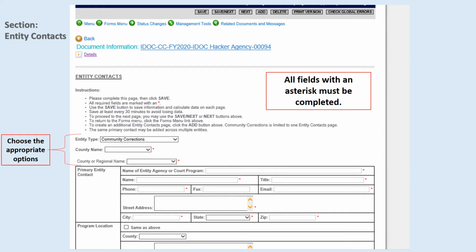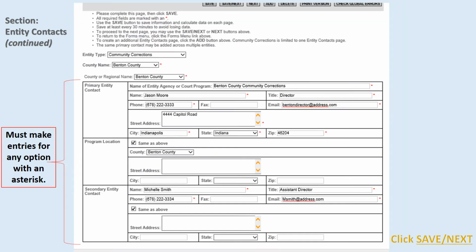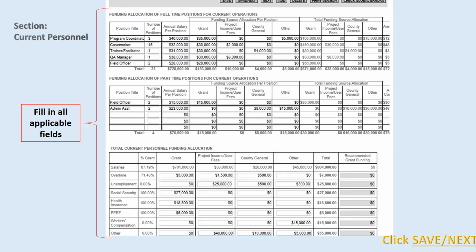The next form is Entity Contacts. Select your entity type and county name. Then select your county again, or, if applicable, select your regional name. Complete all fields on the Entity Contacts form. Please note all fields with an asterisk must be completed to avoid receiving an error message.